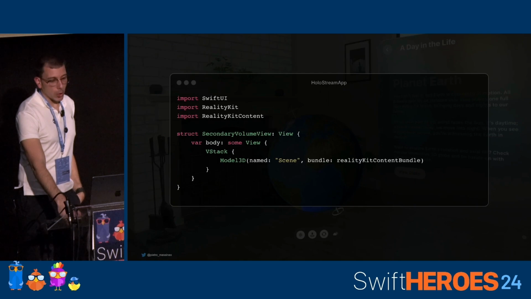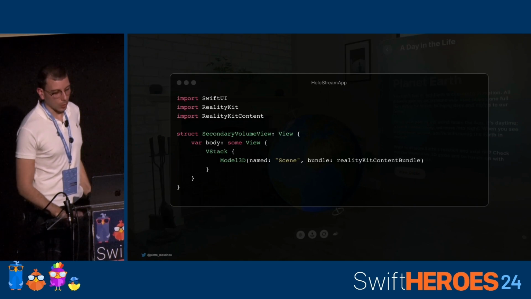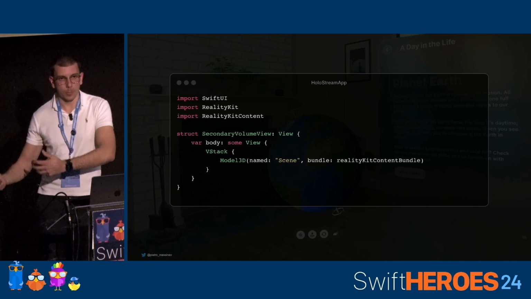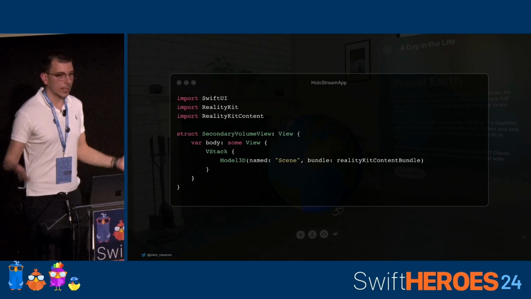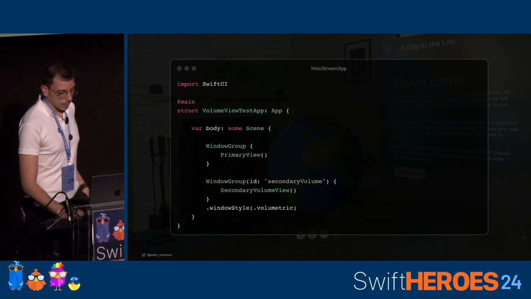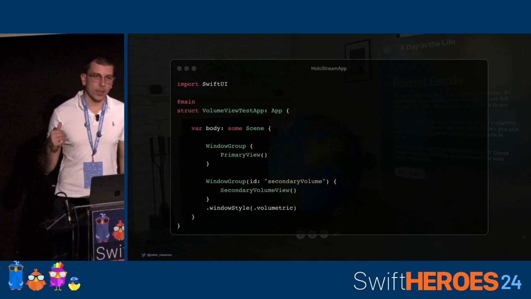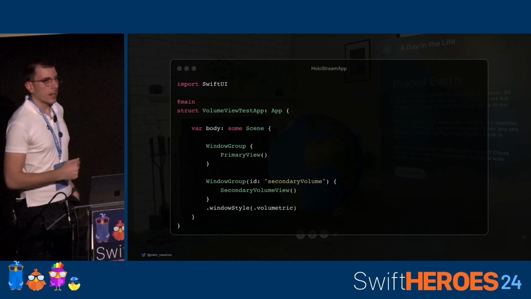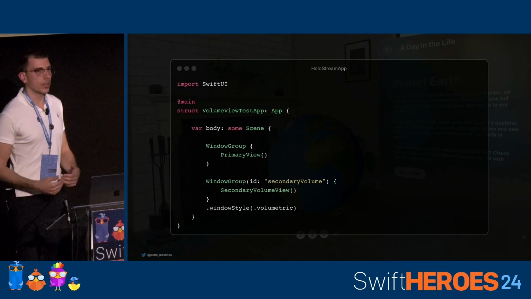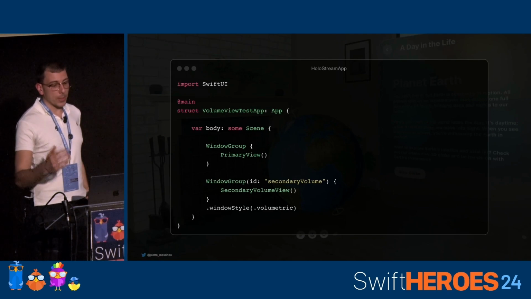Now I will actually show you the structure of the app protocol in order to support multiple windows, and these multiple windows should be the window that should present a 3D object without the glass view. So if you notice, the only difference is the modifier windowStyle volumetric. Adding this modifier basically will allow you to have a window without frames and without background, so you will not have the glass background over there. And so you can present the object like you saw before in a three-dimensional space.